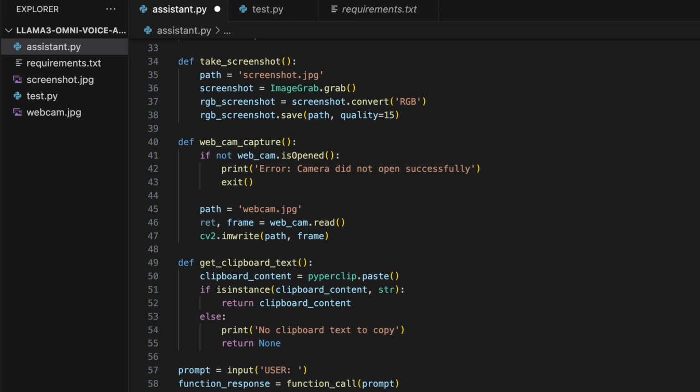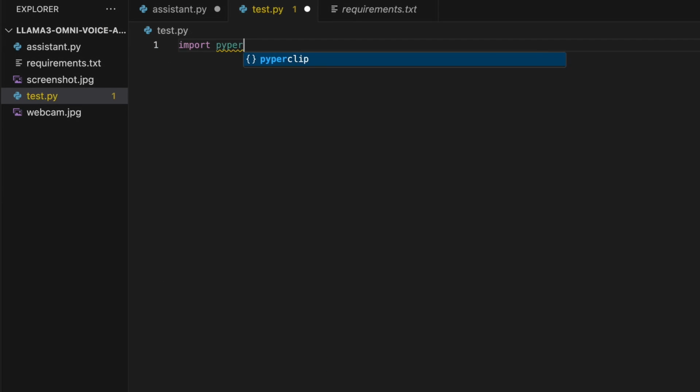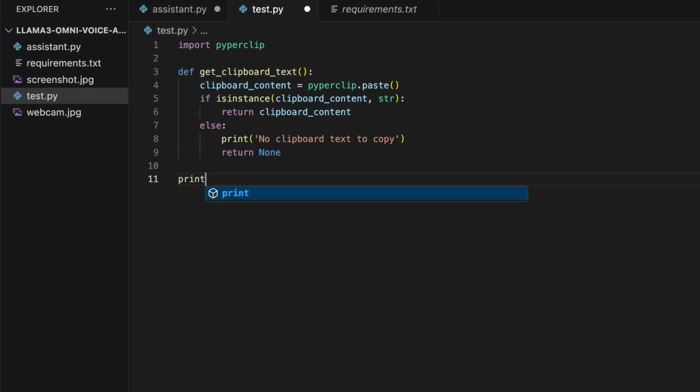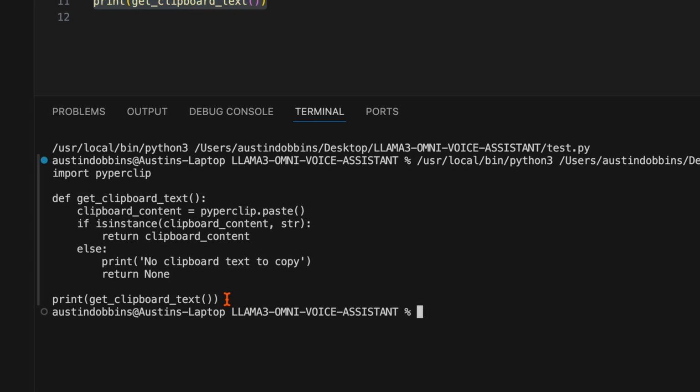To test this function, you can delete all the code in test.py and replace it with import pyperclip and your get clipboard text function. Then you can print the results of get clipboard text, which should display the text that you copy before running test.py.